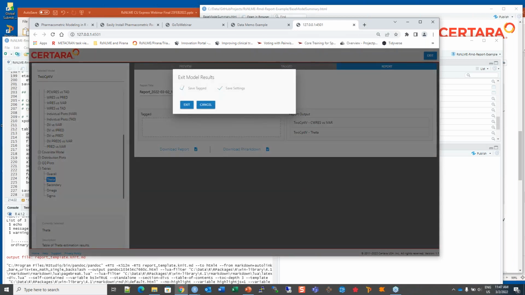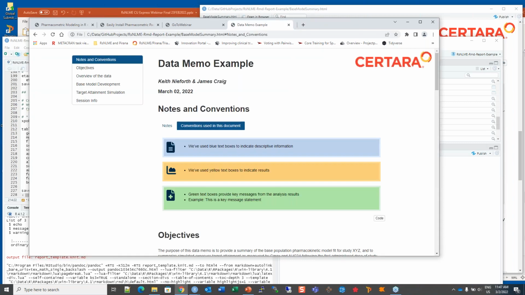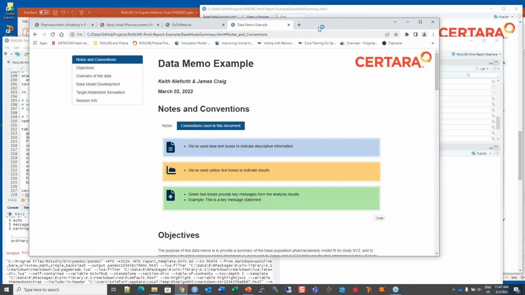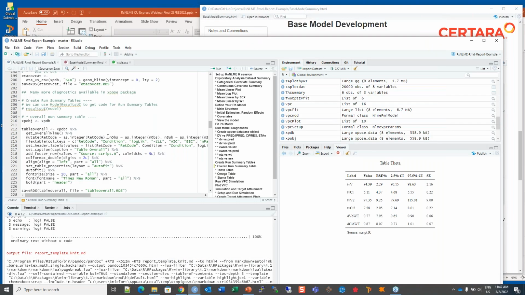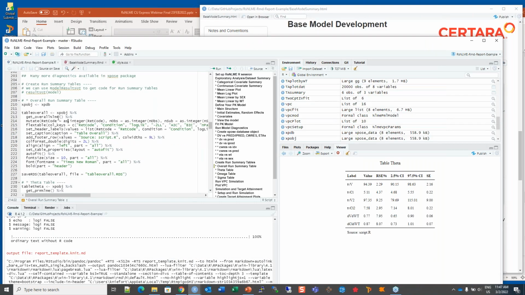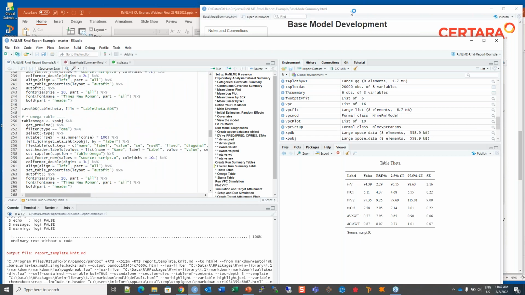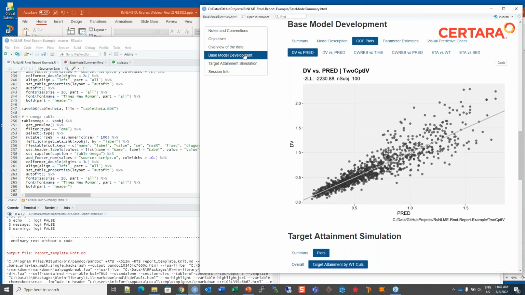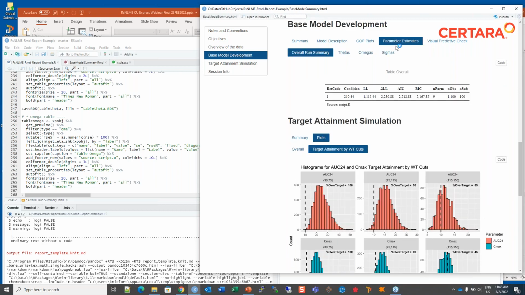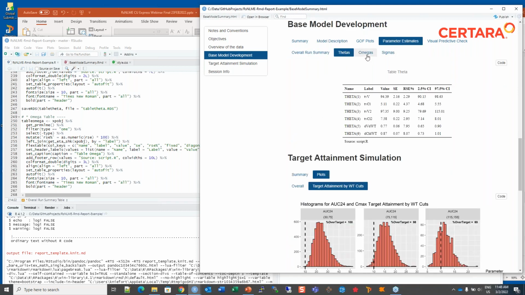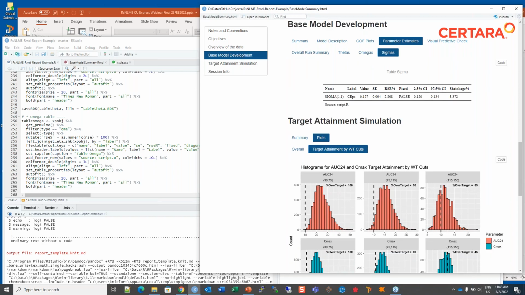I'm just going to exit out of here now. I'm not going to save anything. If you're working through an analysis, you'd probably want to save your tag documents as you go through, but I'll just exit. So it brings us back to our code here. So we generate an overall table, theta table. Again, you can see this in the document. Here's our parameter estimates, thetas, omegas, sigmas.